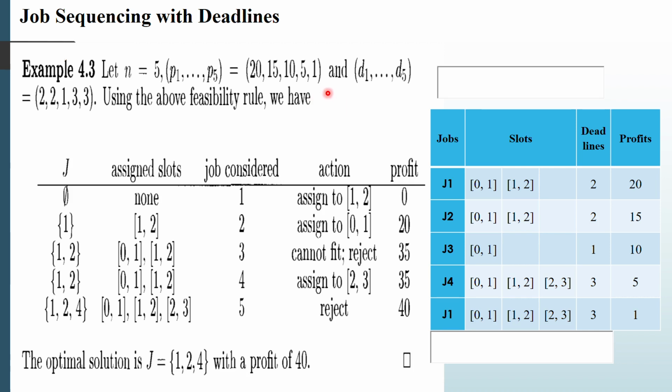In the greedy method, first, according to the profits, you have to arrange your jobs in decreasing order. In this particular problem, the profits are already in decreasing order. In case they are not, first you have to arrange all the jobs in decreasing order of profit. For example, here 20 is the maximum value, which is job 1. It may be job 2 in another example.